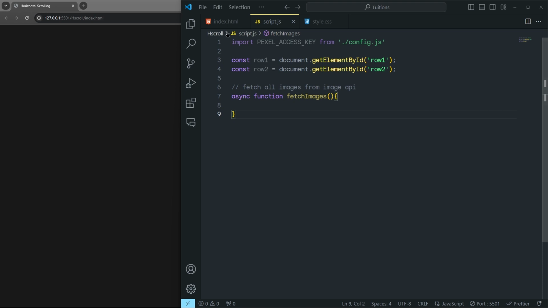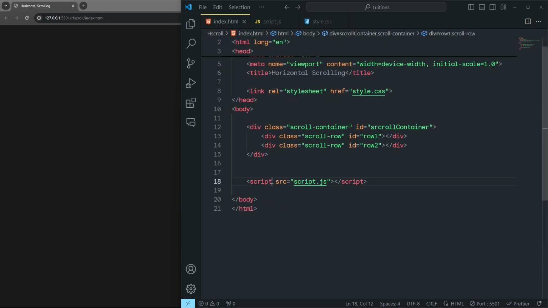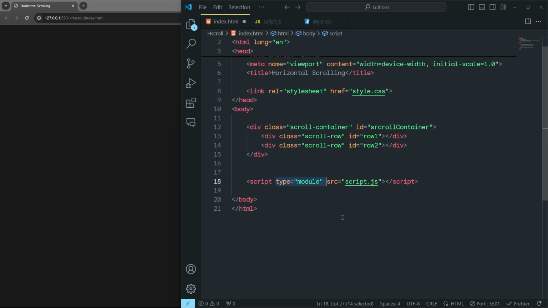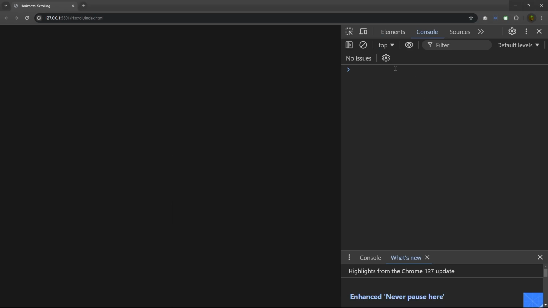To solve this error, you have to go back to your index.html, and here you have to specify a type which is module. You need to inform HTML that we are importing something inside the JavaScript. So we need to specify that right here. Save this file, back to the project, and you can see we don't have that error here.